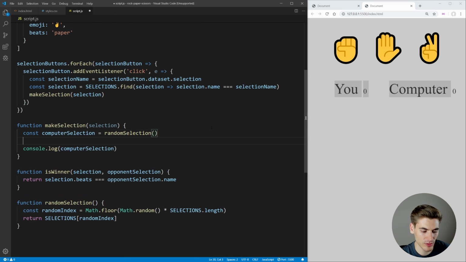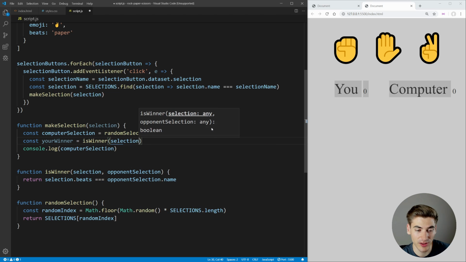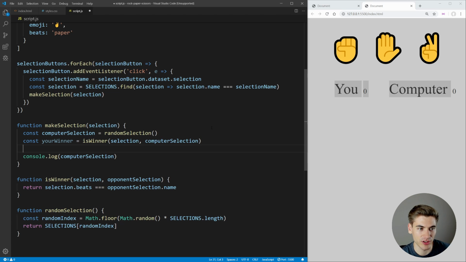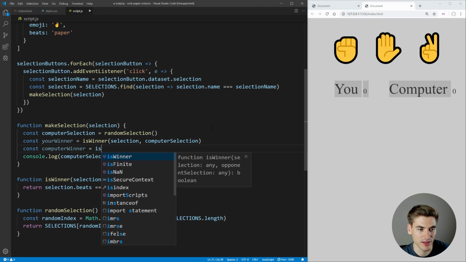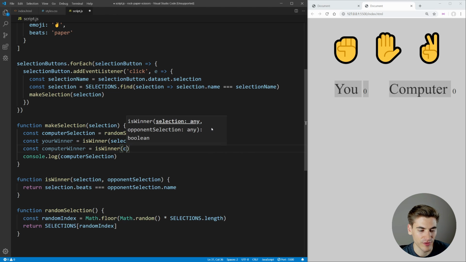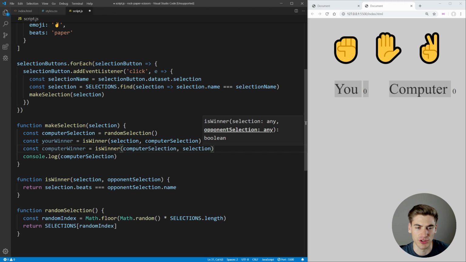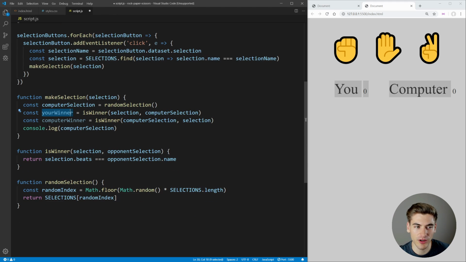And now we can determine here if you're a winner is going to be equal to isWinner of your selection and the computer selection. And we can also check if the computer is a winner by saying isWinner of the computer selection first versus your selection. So now we know if you won, if the computer won, or if nobody won and it was just a draw. Now, pretty much the last step that we have is going to be rendering this out to the screen so we can see who the actual winner was.